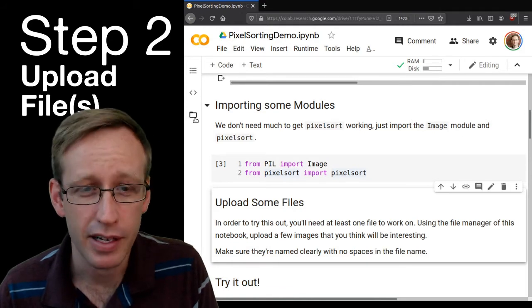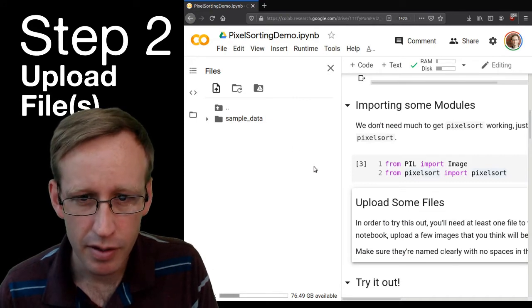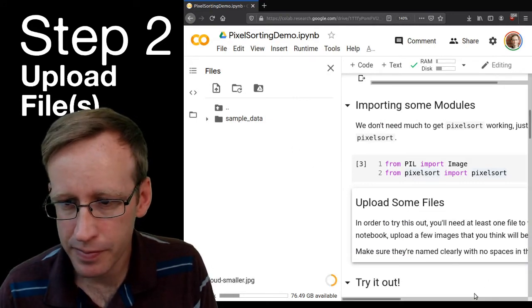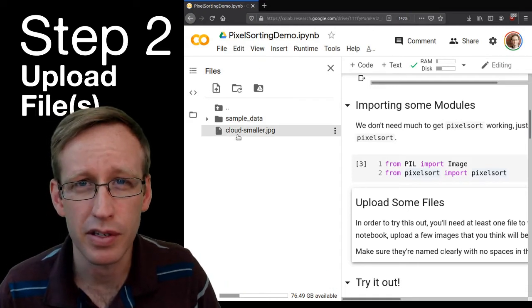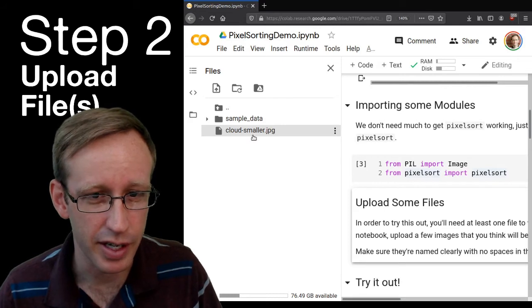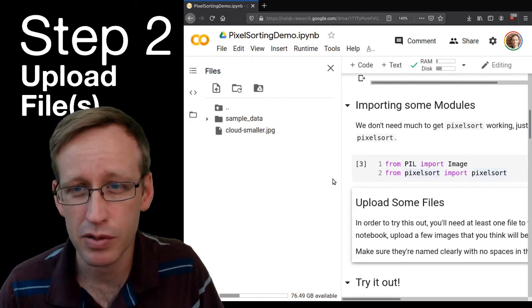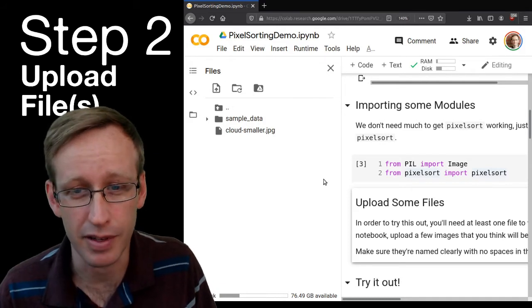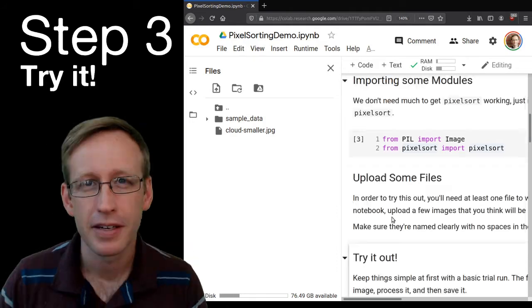I'm going to do that by clicking on the file manager over here in the sidebar, and then clicking on the upload button, browsing to my file, and to take a look at this file name, I've called this cloud-smaller.jpg. First of all, you always want to avoid spaces in file names, and you also want to make sure that your file names are pretty descriptive. When you do pixel sorting and you run through this notebook, you're going to end up with lots and lots and lots of different files, and you want to make sure you can tell them apart.